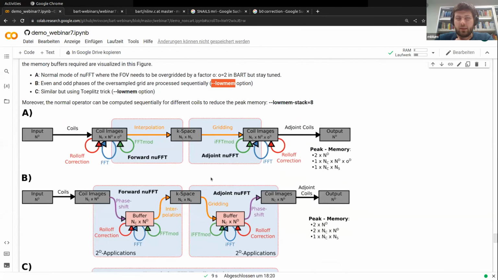And there's a second new option, which is this --lowmem-stack option. The idea is that we don't need to compute this normal operator for all the coils simultaneously, but we can do it for each coil sequentially. By that, of course, we set this number of coils here in the peak memory consideration to 1, which again significantly reduces memory, especially for 3D reconstruction. The 8 is just the bit mask of the coil dimension, so it's 2 to the power of 3.